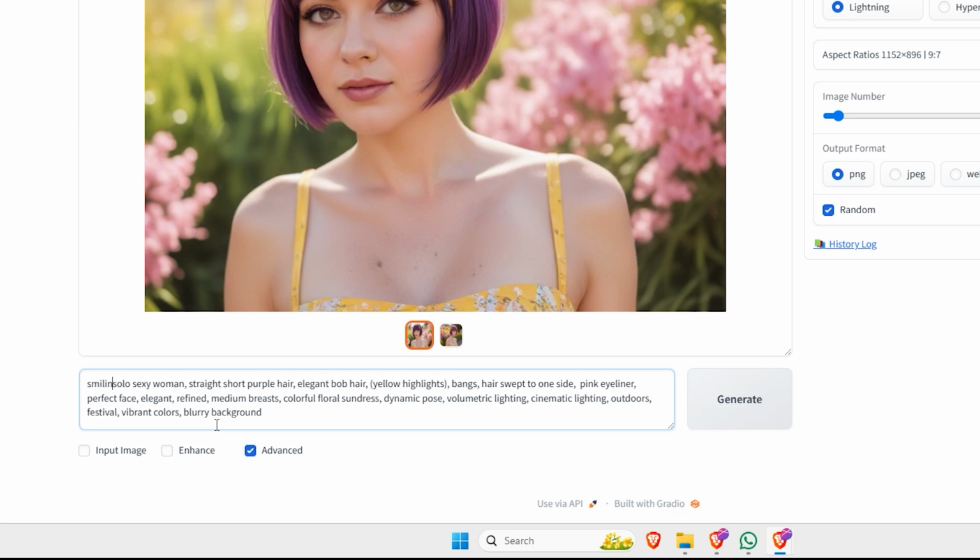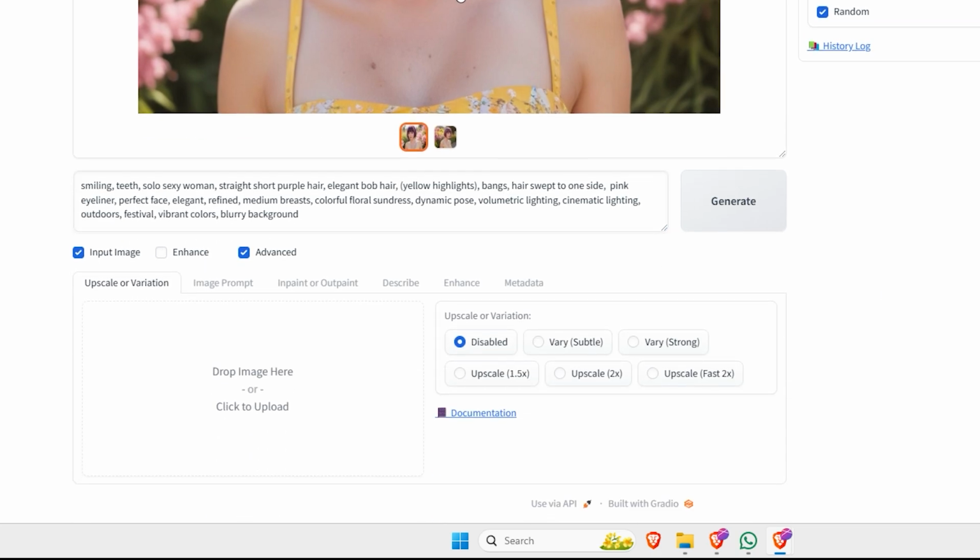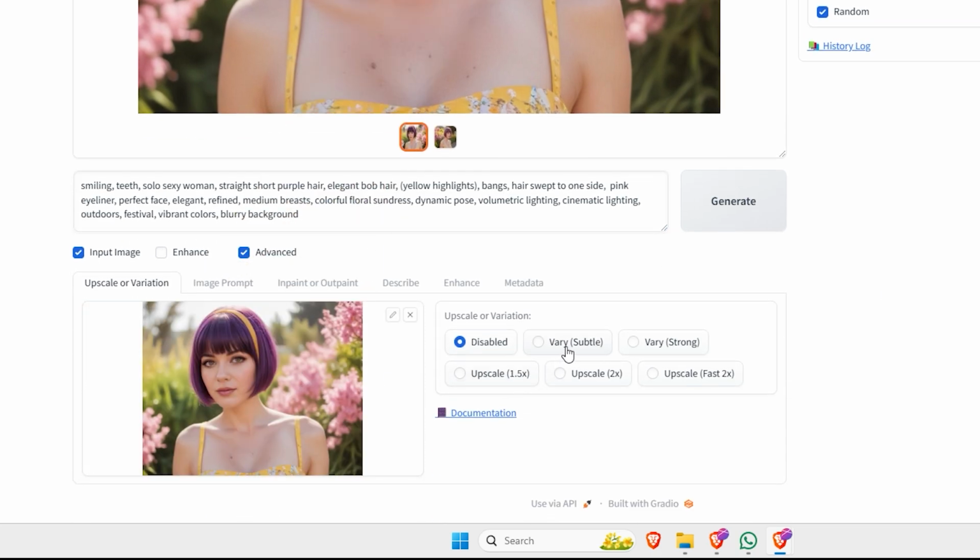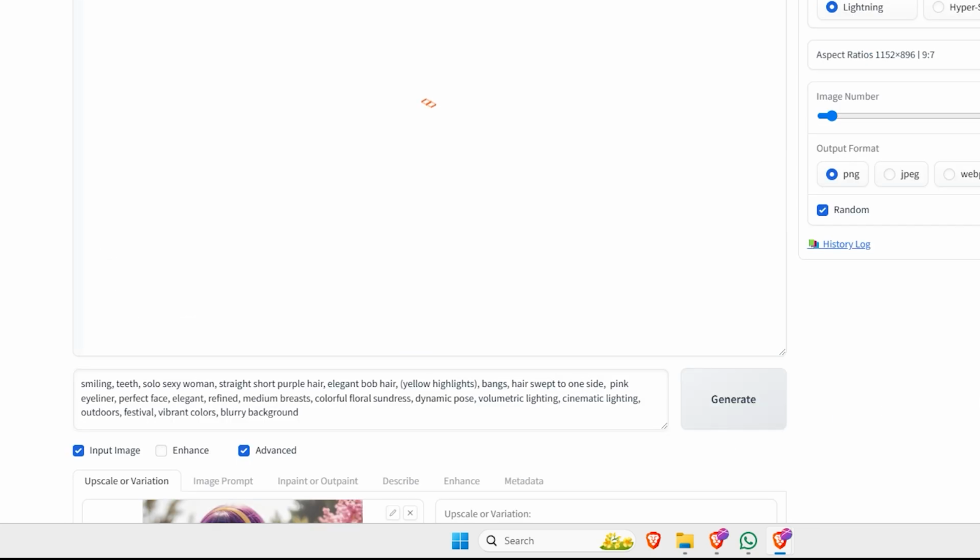When you get your output images, again change the prompt and add any emotion words on it. Next, tap on the Input Image option. After that, drag and drop your image. Now choose the Very Subtle option. Then click on the Generate button. After a few minutes, you will get your image output.